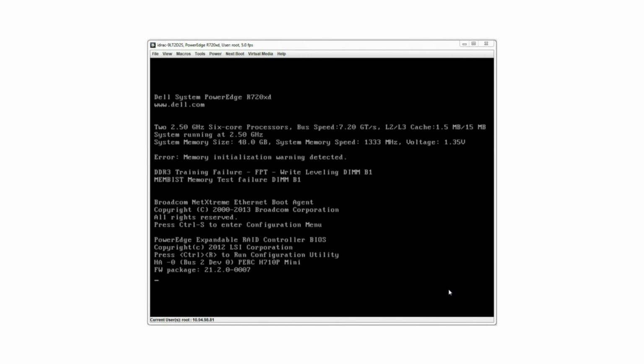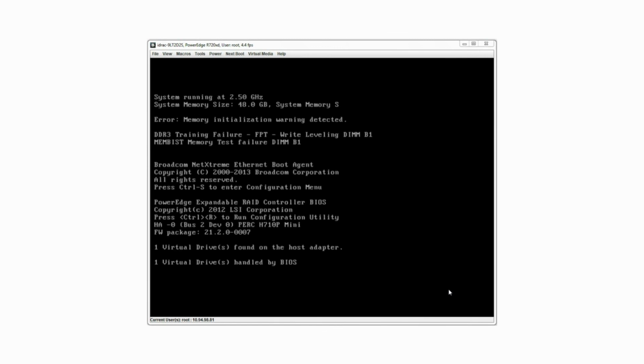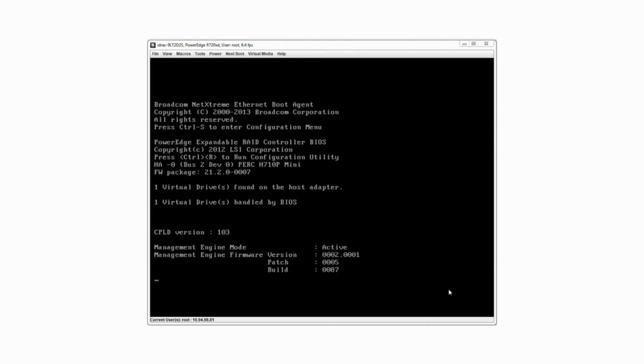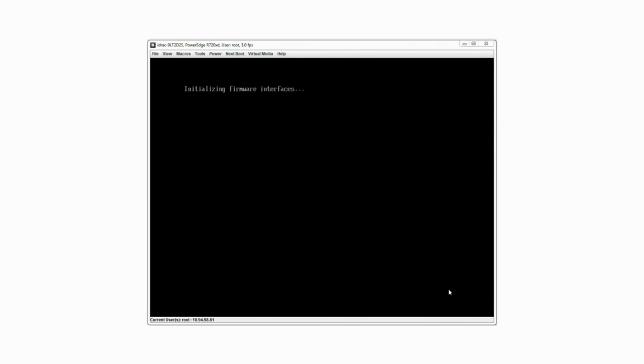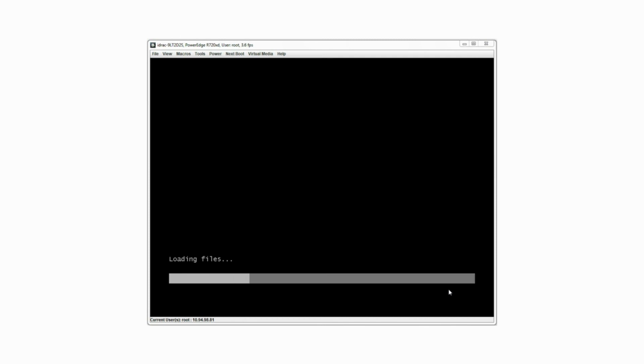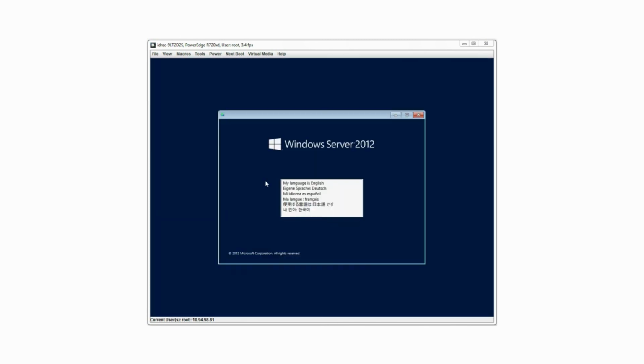Note: after reboot, you'll be prompted to press any key to start the installation. If the key is not pressed, the system does not proceed with the installation. Once you press any key, the OS installation starts.